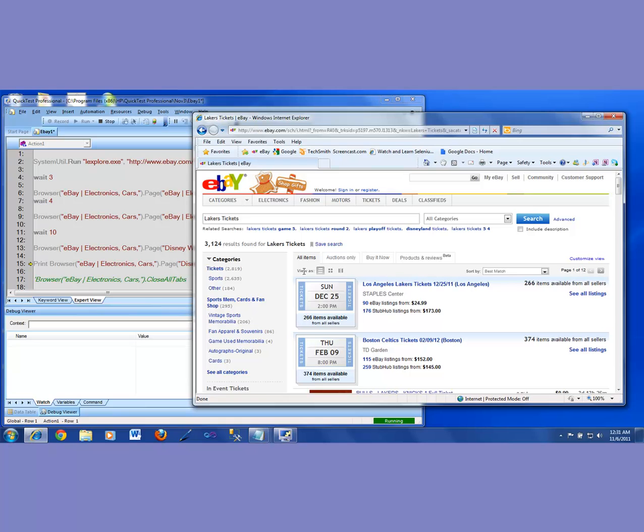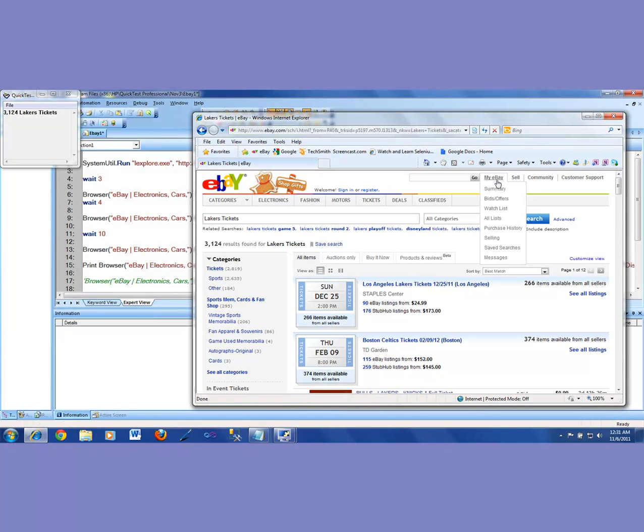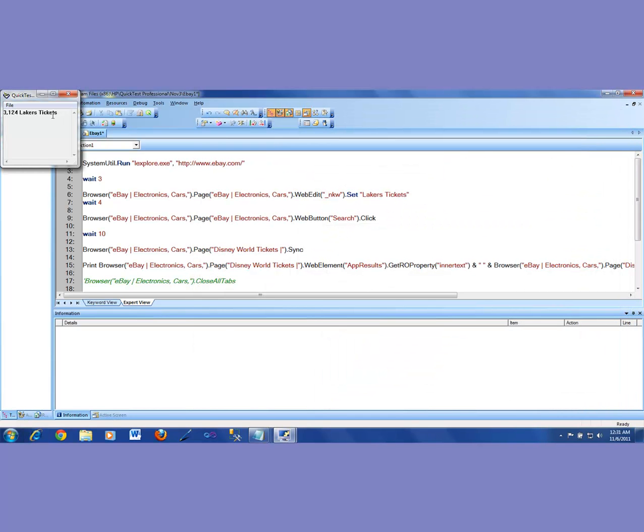Waiting, you know, and let's see what's going on in here. Usually that kind of a wait is there, it is. So I'm just going to manually close that. So 3124 Laker tickets. Well, very good, very good.